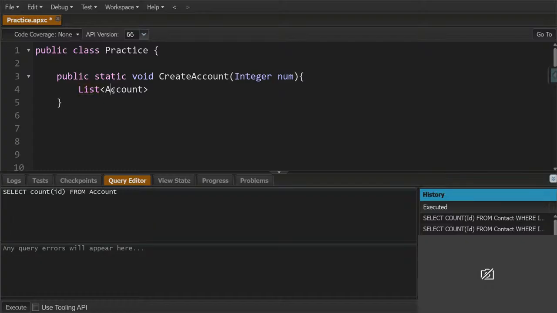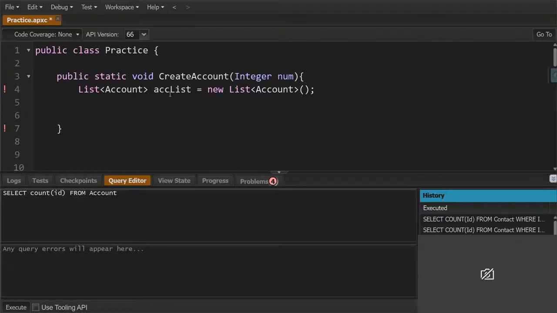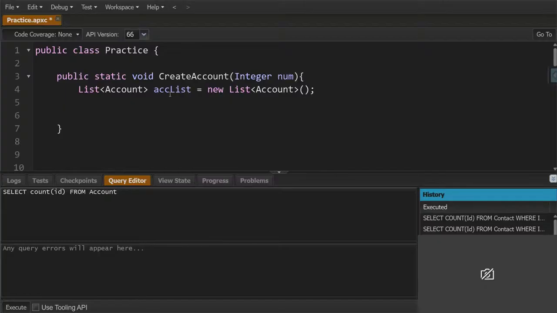This is the list, and this is the data type that this list is containing. If it contains integer, this will be integer. If it contains string, this will be string. If this list is containing the account record, this is account. So this is simple: accList, and it's equal to new, and here after new we have to write List<Account>. So this list will be containing the account records that we are going to create, and now we have to add the records to that list.